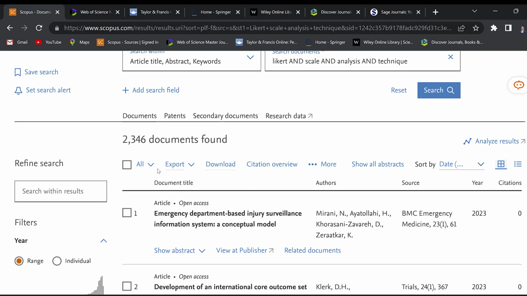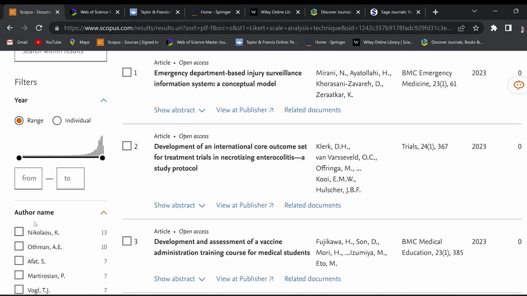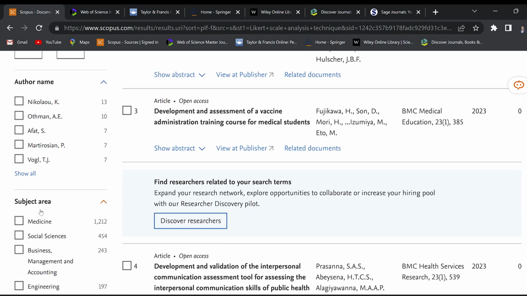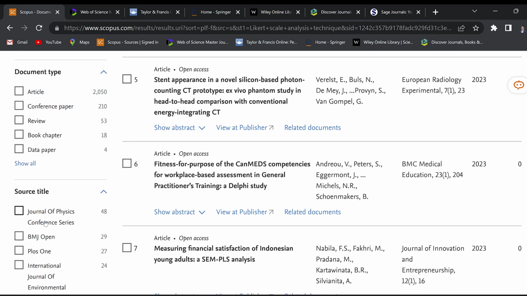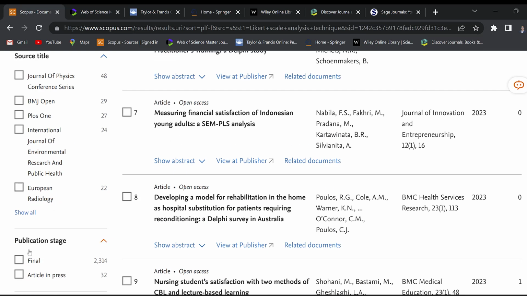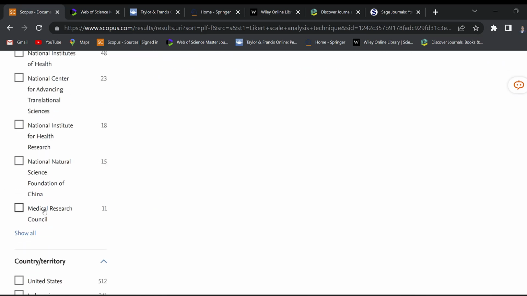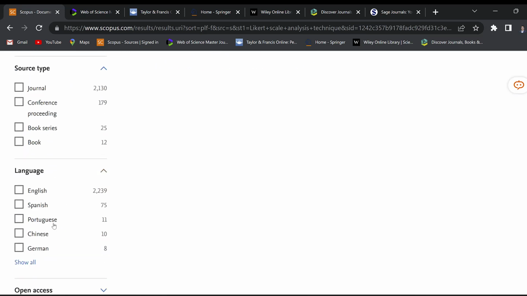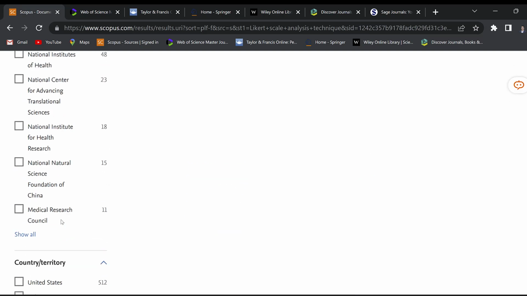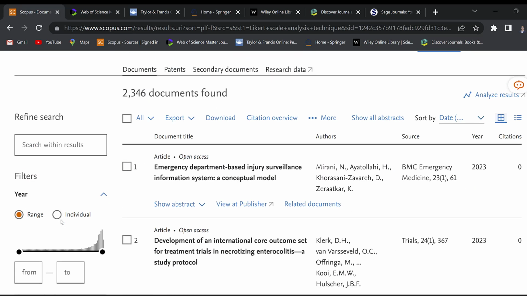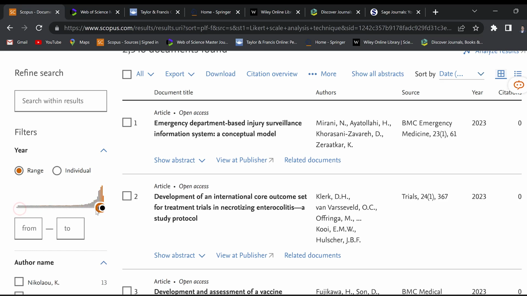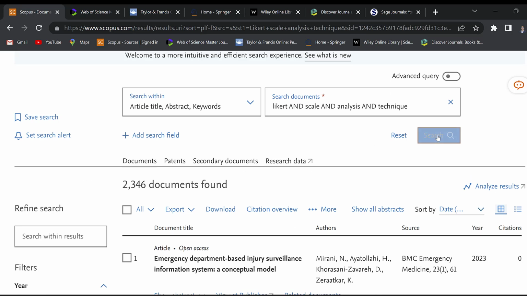I can filter this search using different filters, like by author names, by subject area, by document type, by source title, by publication stage, keyword, affiliation, sponsor, and even the country and date, language, etc. So let's search for recent articles, let's say within this range, and click search again, and here is the search.